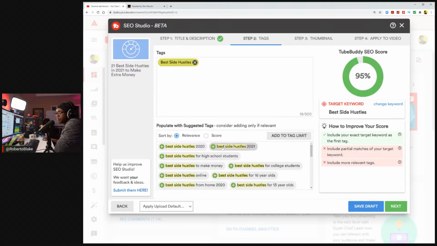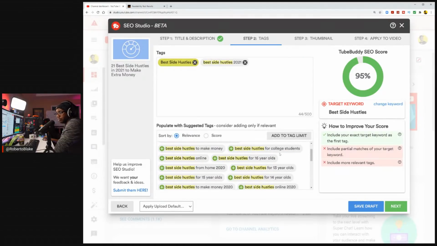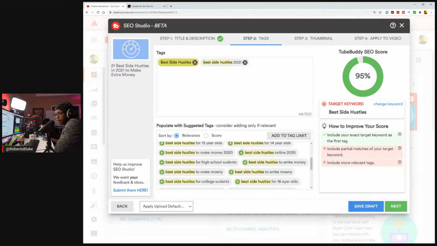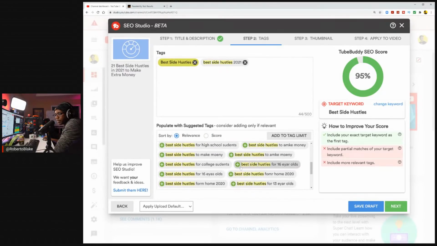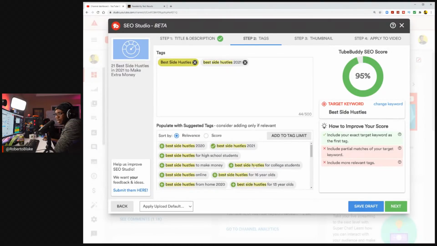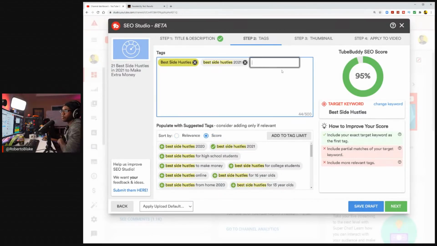So for me, obviously I'm going to look at things like sorting by score over relevancy, but I already know which things would probably work. So yeah, best side hustles in 2021, obviously we got to add that one. Best side hustles to make money. I'm not going to go with the misspellings. I can look at the suggestions here, but these suggestions aren't necessarily doing it for me, so I'll just do it my way.